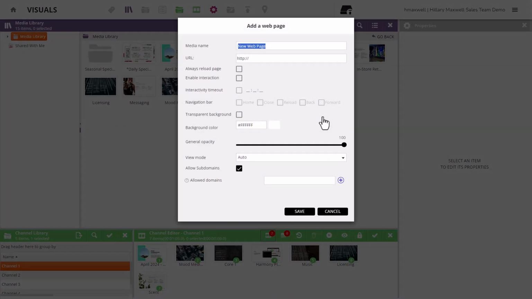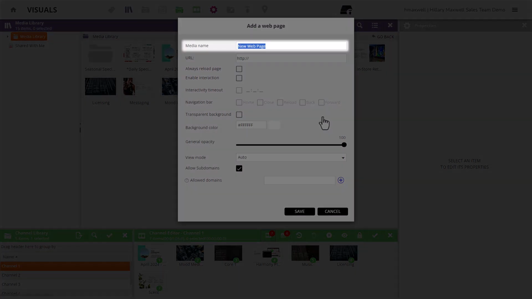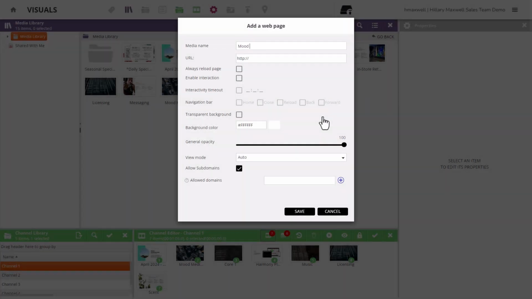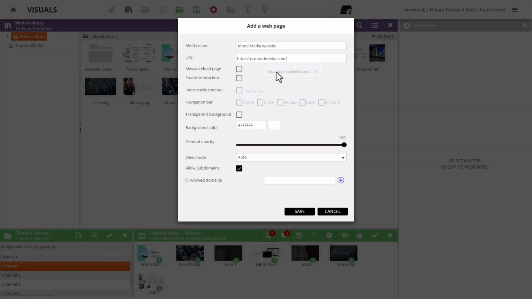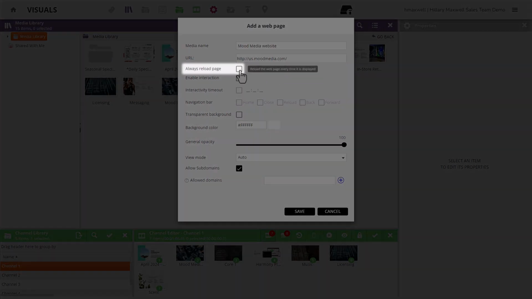Give your webpage template a name by filling out the field Media Name. In the field URL, enter the URL link of the web page you would like displayed on the TV screens. Check the box next to the field Always Reload Page.